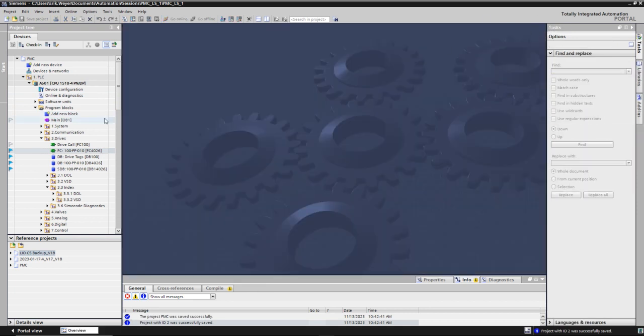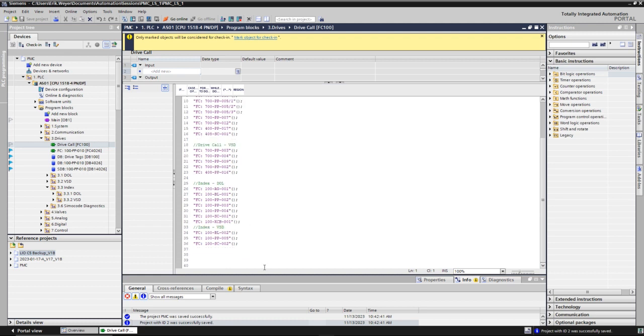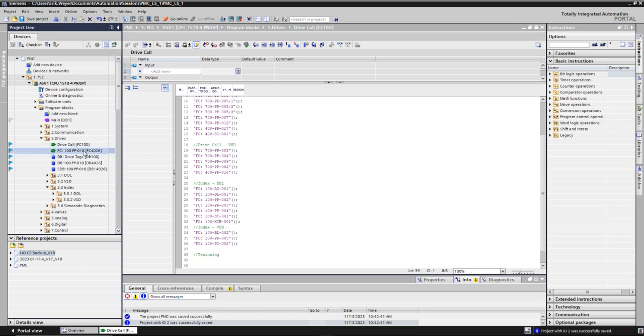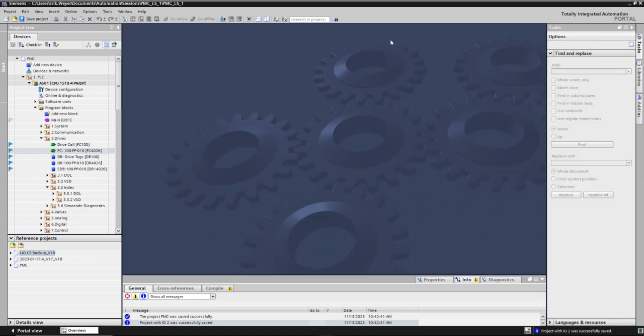The next step will be to actually call the drive block. So I'm going to open a new section here, which I'm going to call training, and pull this drive in here in the call function. That is basically it for configuring a new drive block. Now we can proceed to test it.